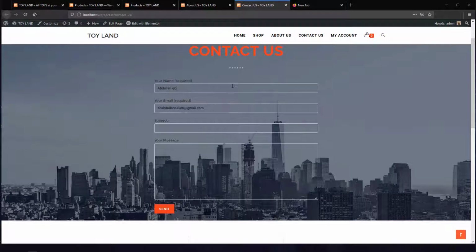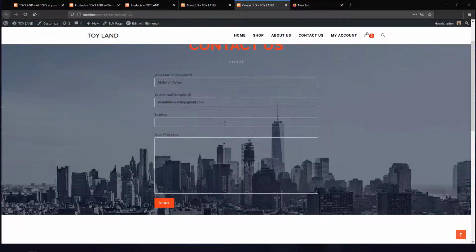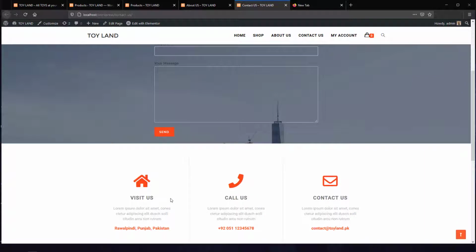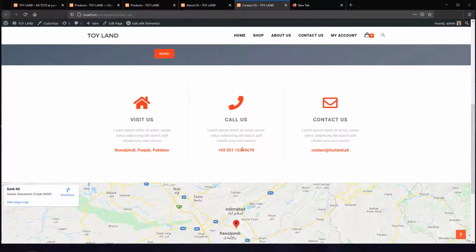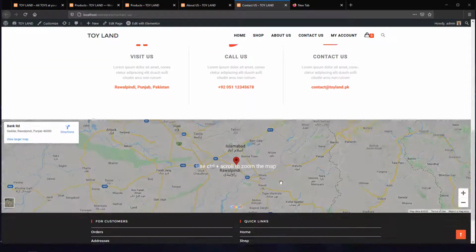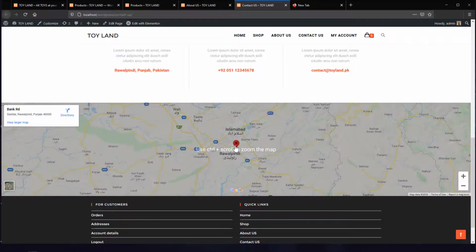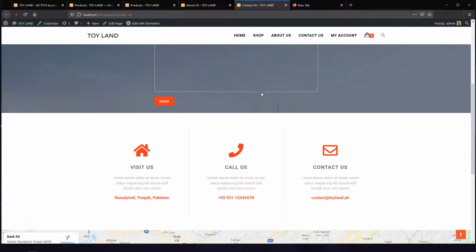And the contact page is also designed using a template, and it allows user to enter their details and the subject and message and send it. I've added a visit us, call us, and contact us: address for visit us, phone number for call us, and email for contact us. I've also added a Google Map location of Rawalpindi, Cantt over here.